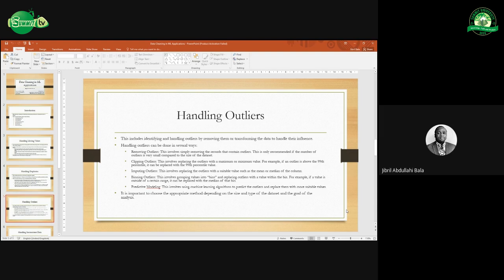Then we talked about handling outliers. More or less, you have a data set and you have elements that are outside the normal distribution. So you can remove them. If it's very small compared to the data set, you can remove that row like you did with the missing values, or you can clip them.